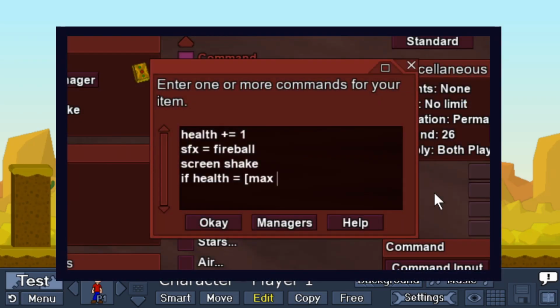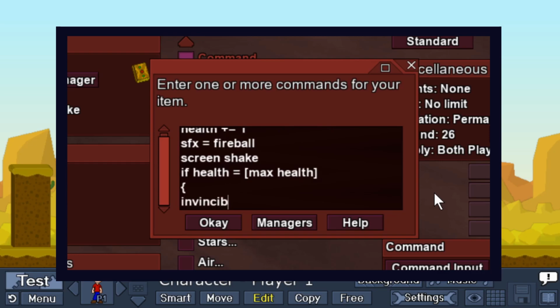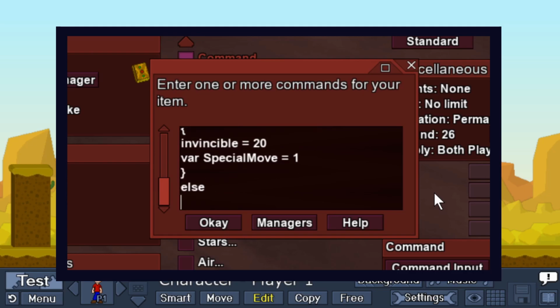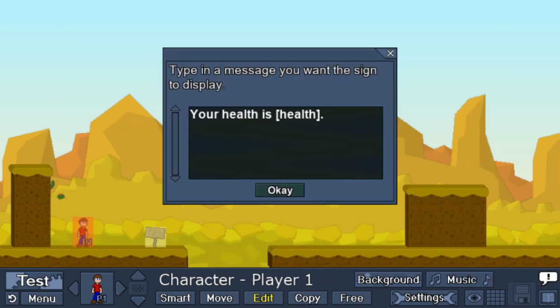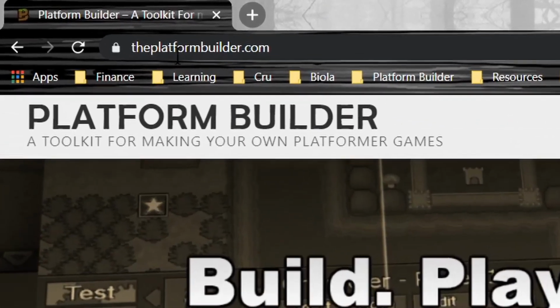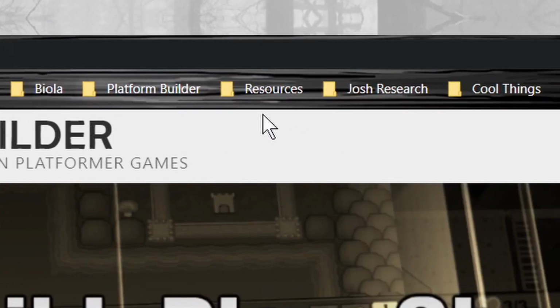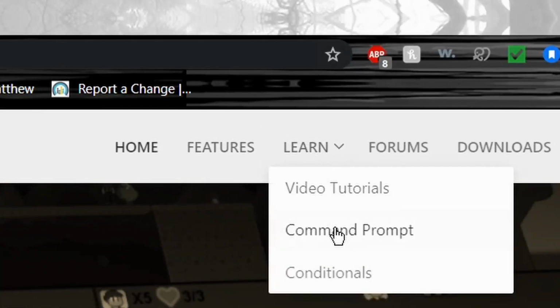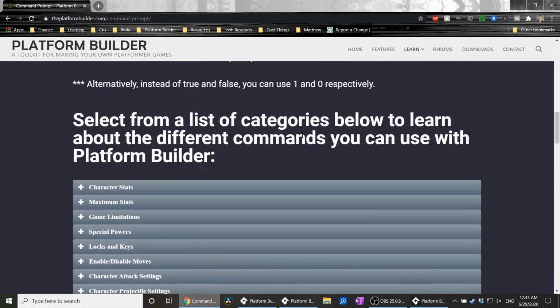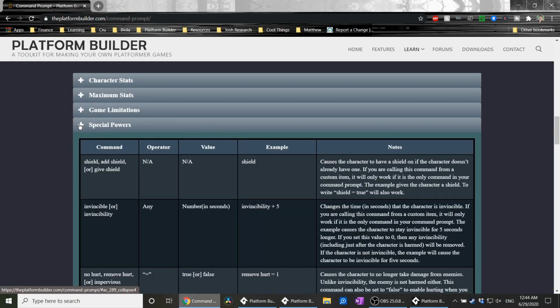If you haven't already noticed, Platform Builder offers hundreds of commands that you can just type into your custom items, enemies, and so on, and it will do it for you. It's basically a bridge into actual programming, but a lot more simple. We don't have that on the manual because there is a whole web page devoted to helping you learn commands. If you go to theplatformbuilder.com, under Learn, select Command Prompt, you'll discover pretty quickly just how much Platform Builder can do for you.